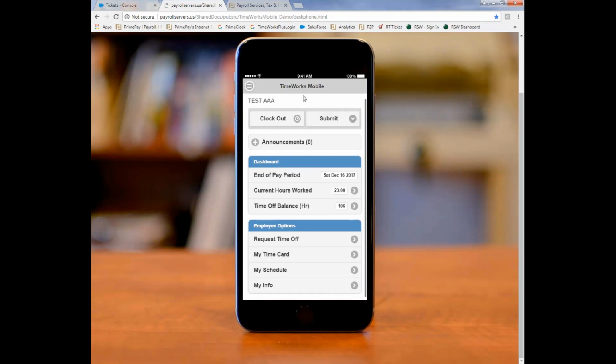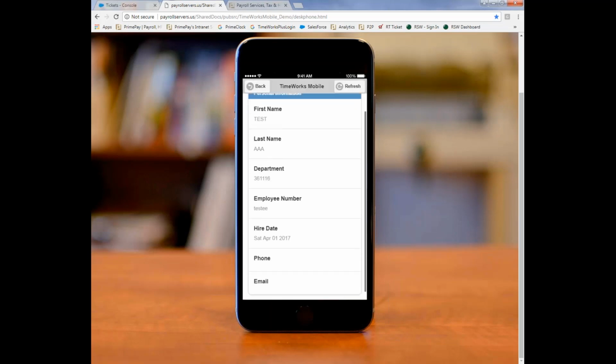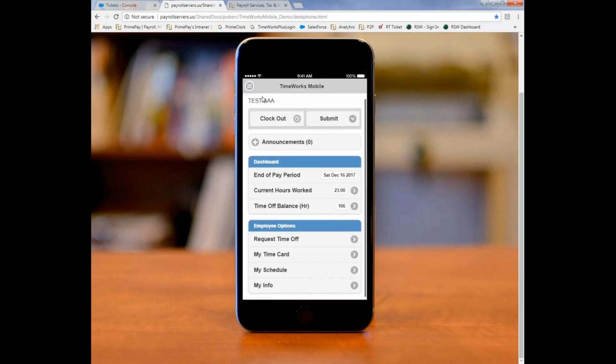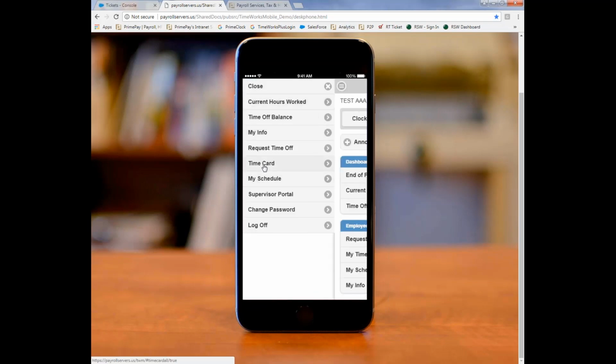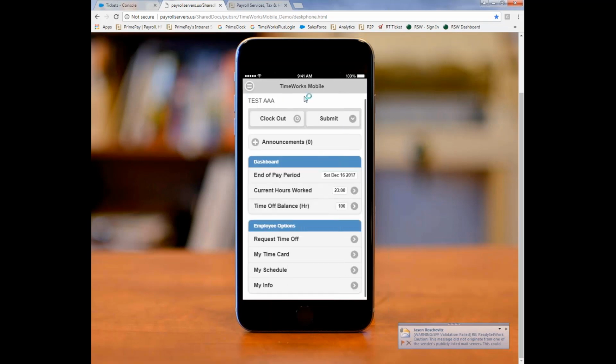No? All right. Up at the very top, there is a little button here that gets you into the features as well. You can close the app, look at your current hours worked, look at your time off balance. You have some personal information out here. You can review your time card. If you are a supervisor, you can get into the supervisor portal. You can change your password and, of course, log off. Any questions about that mobile app?